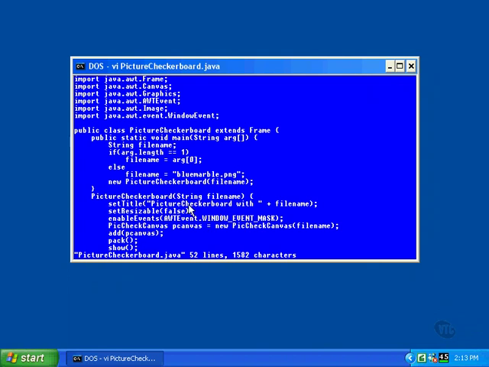A call is then made to setResizable with the argument false. This means that whatever the size of the window when it first appears, it will remain that size until it's closed. The name of the selected file is then passed to the constructor of the PicCheckCanvas class.